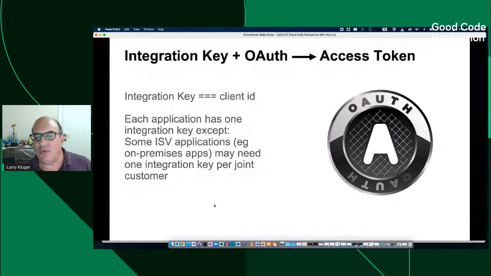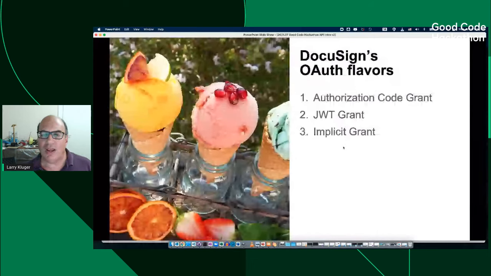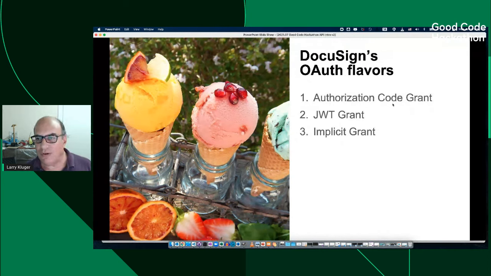Now, how you do that, we've got 3 different ways to do that. Authorization code grant is often thought of as the standard OAuth. That's where you log in and you get the consent screen the first time, and then you do the little dance with the authorization code. And then you end up with an access token, and it lasts for 8 hours, and then you can refresh it with the refresh token. But remember that senders log into DocuSign. Signers don't have an account on DocuSign. So signers can't use authorization code grant.